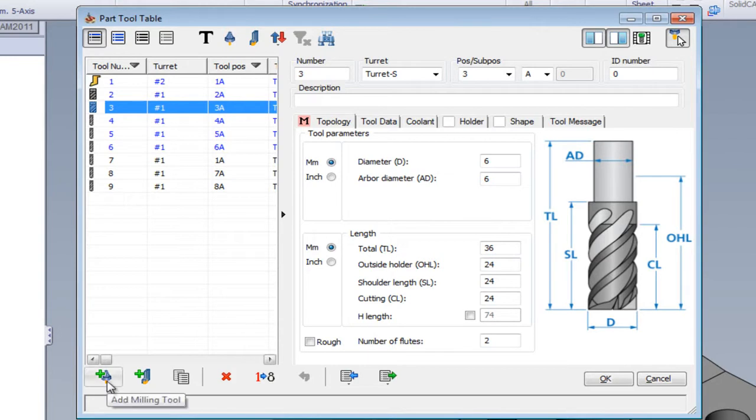Down at the bottom, we have our add milling tool option over here, or add turning tool. We have our copy option, and of course, our delete option. Next, we have our renumbering option, as shown over here, and then we have our import and export tools, as we've had before.